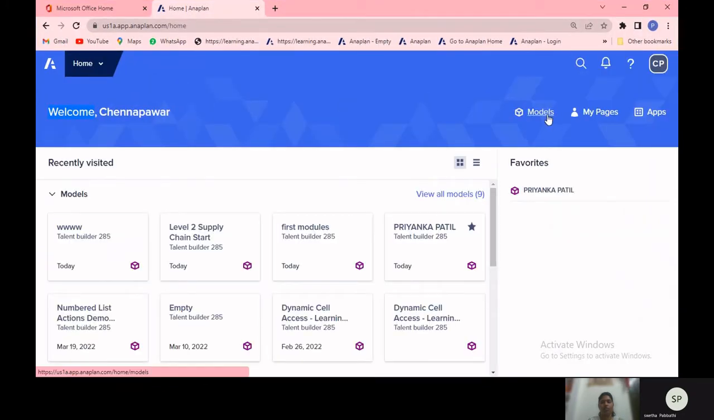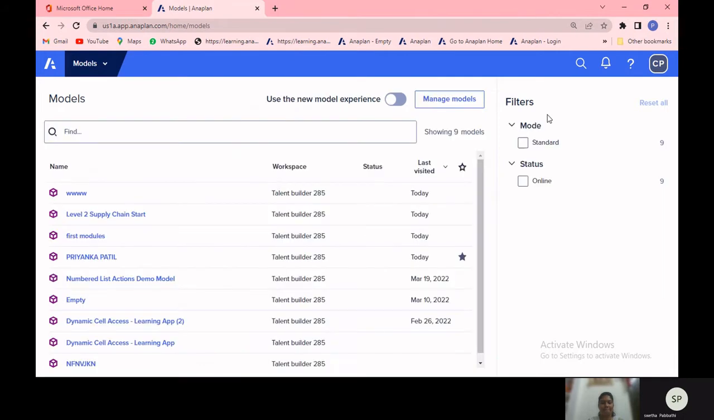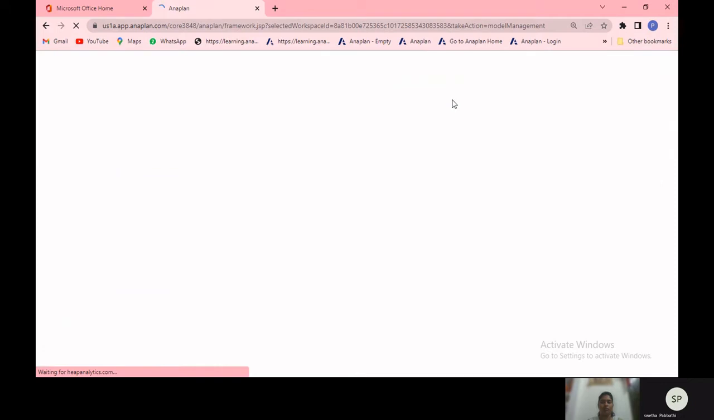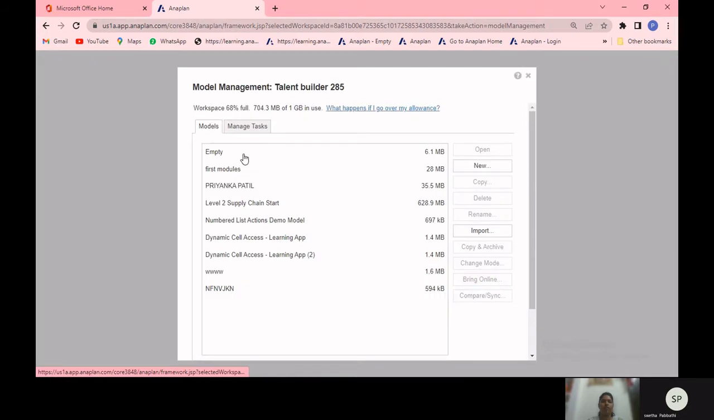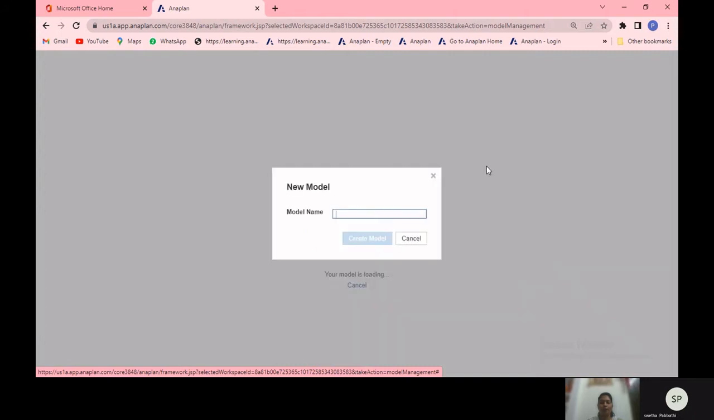Here, clicking on models, I am clicking on manage models. This is the manage models page which we got, and these are the models which I created recently. These are the options which I am getting: open, new, copy, delete, rename, import. Now I want to create a new model. For creating the new model, I am clicking on new.